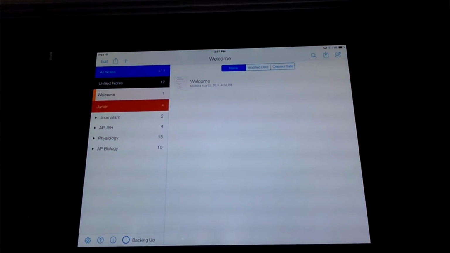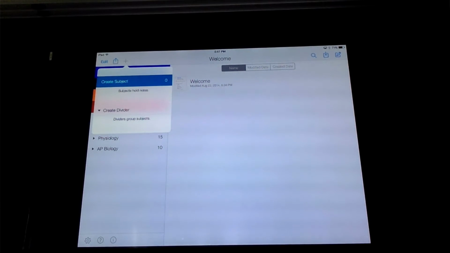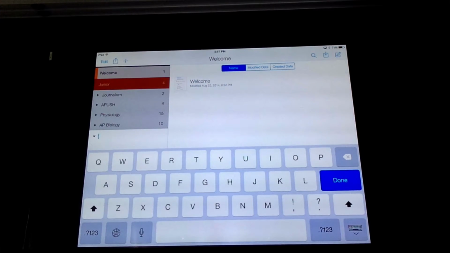Okay, so first you want to get your Notability app from the App Store, and once you download it, you'll have a pretty blank left-hand side, like this folder will be pretty blank. And so to make a folder, you want to create a divider. This is like the big folder for all your stuff, and this is really useful when you're studying for final exams or cumulative tests. If all your notes are really organized, then it's easy to go back and study them by chapter and to focus on which areas you need improvement on.